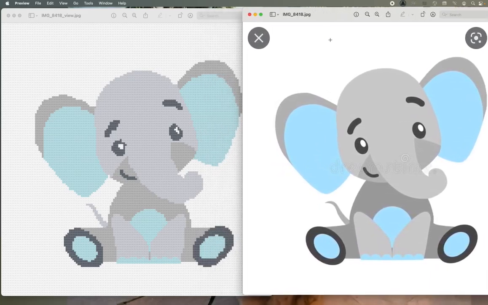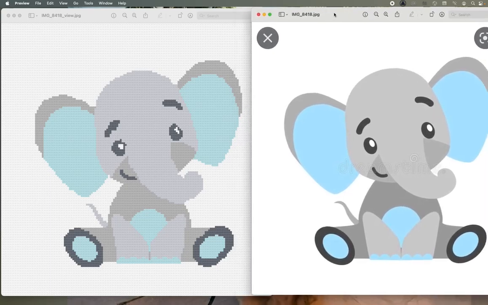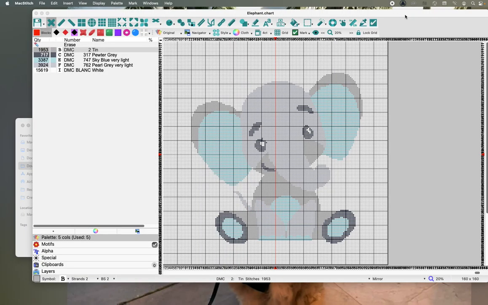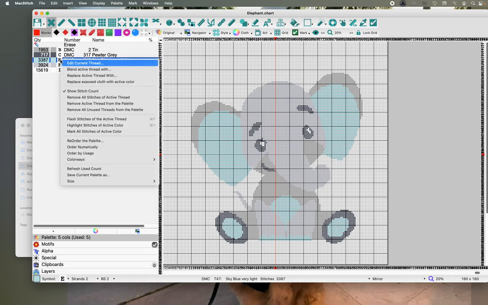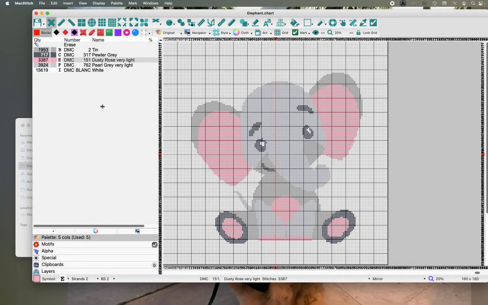Okay, now what we're really doing right now is just looking at the lines and that everything matches. Okay, so what we will do now, say that that is all complete. Now this is where you can play with the colors. So hey, we can, let's say, replace active thread, and let's make it with a rose. Okay, there.